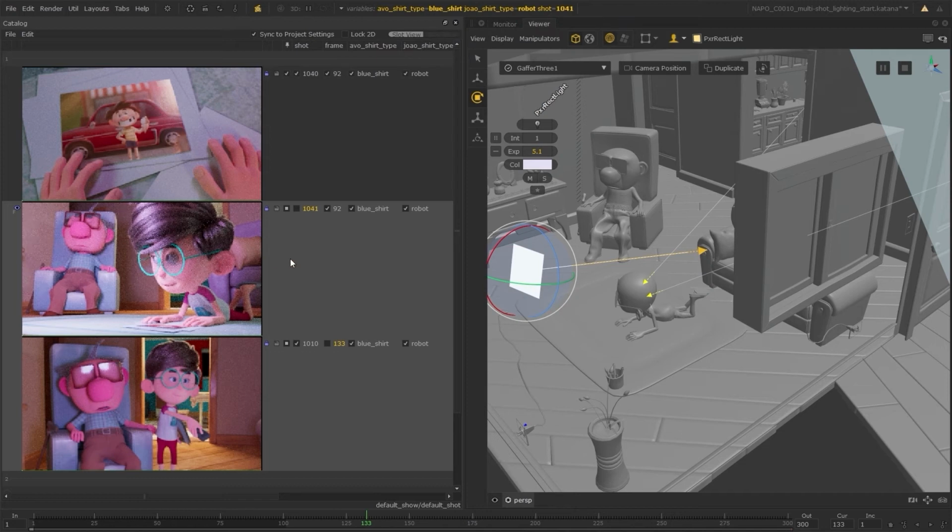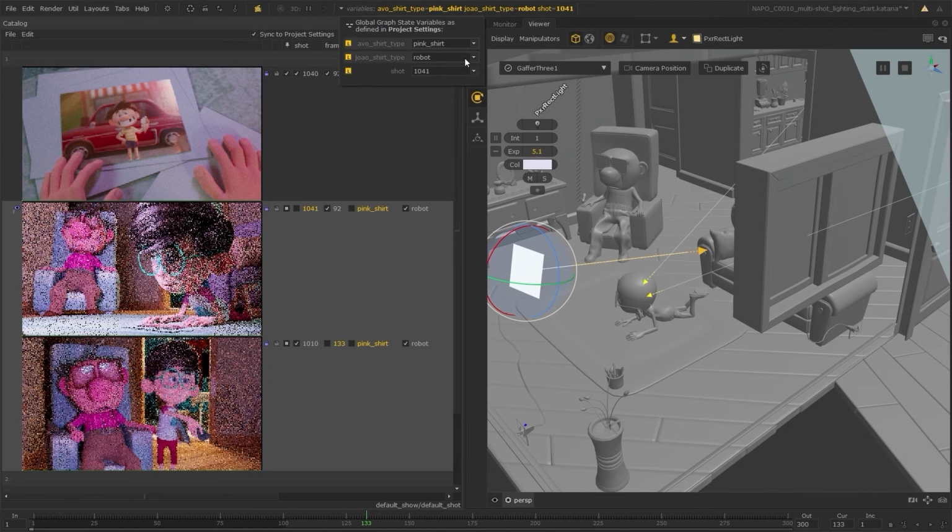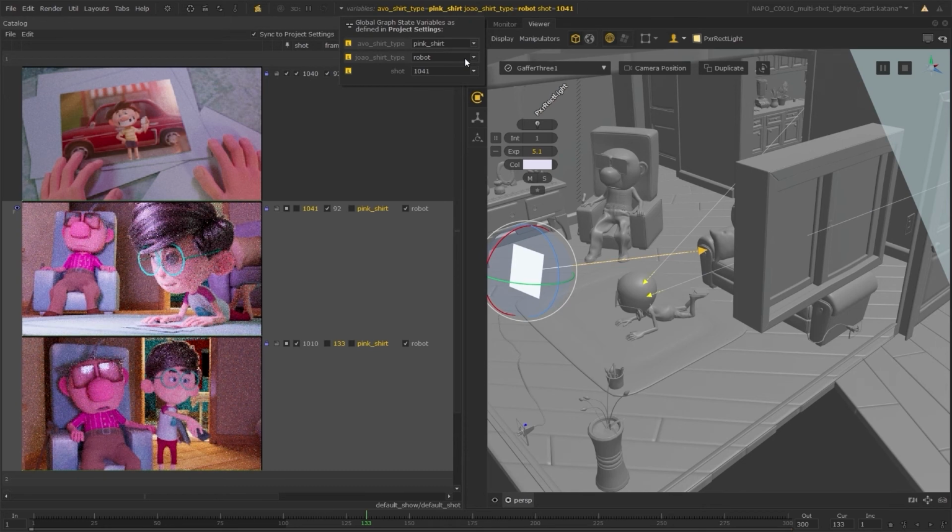But just before I jump into that, I'm going to show you the other graph state variables we have set up here, as these can also be unpinned for one or multiple shots to experiment with different materials or other variations. So we have some different variations set up for each character's shirt type, and we can switch between these and see how they look with the lighting across multiple shots. At this stage, this may help to make a more informed decision about which variation should be used. So I just wanted to show you that quickly before moving on.